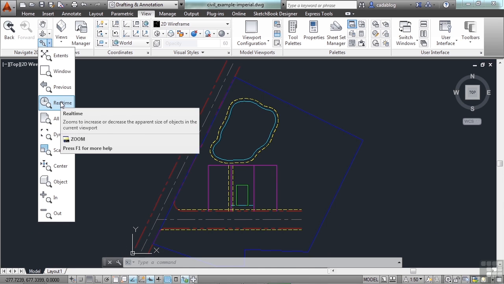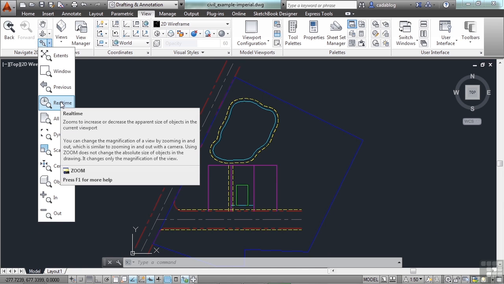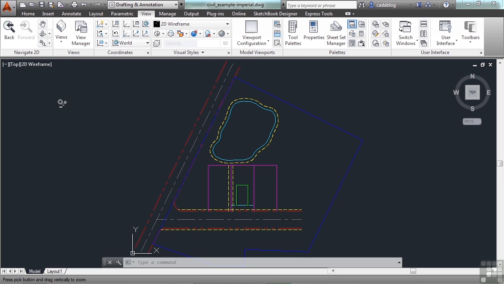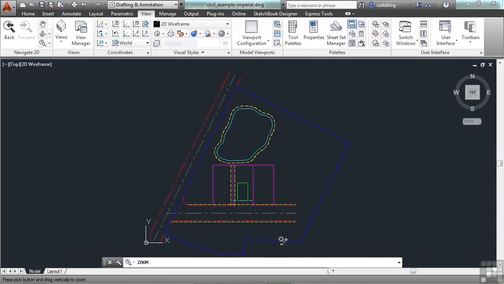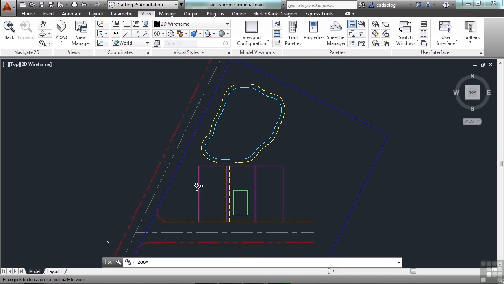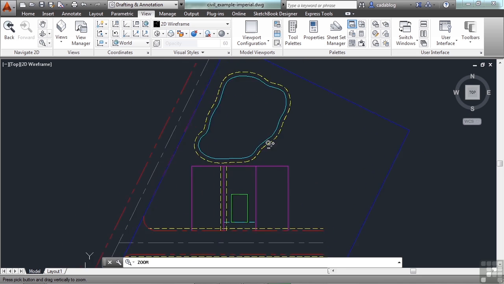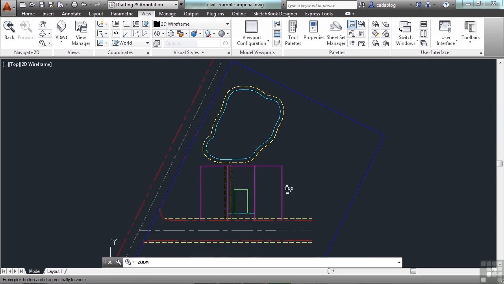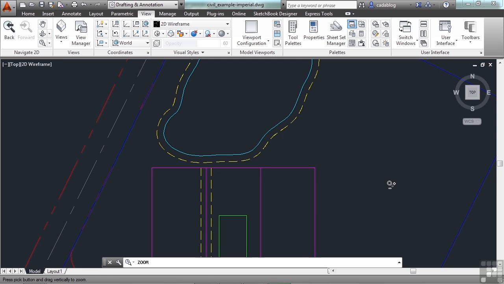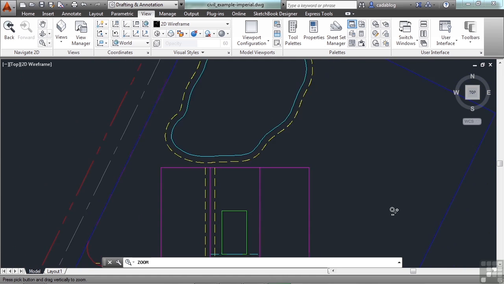I can do a real-time zoom. This will let you zoom in and out in, well, real time. See, I have a magnifying glass with the plus and minus. I will click a spot and move my mouse forward or backwards, up or down. Left and right really doesn't do it. It's up and down and will zoom me in real time. Once I let go, I can pick another spot and zoom in and out there.